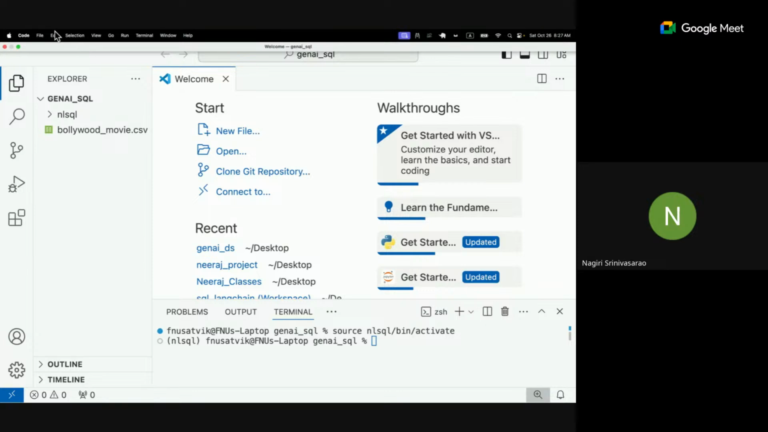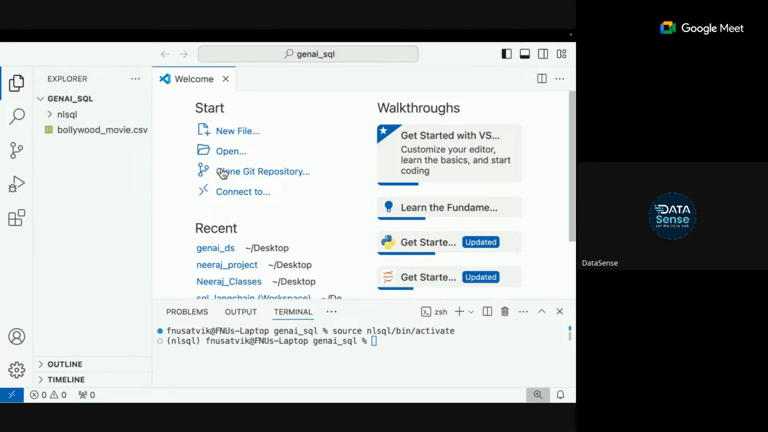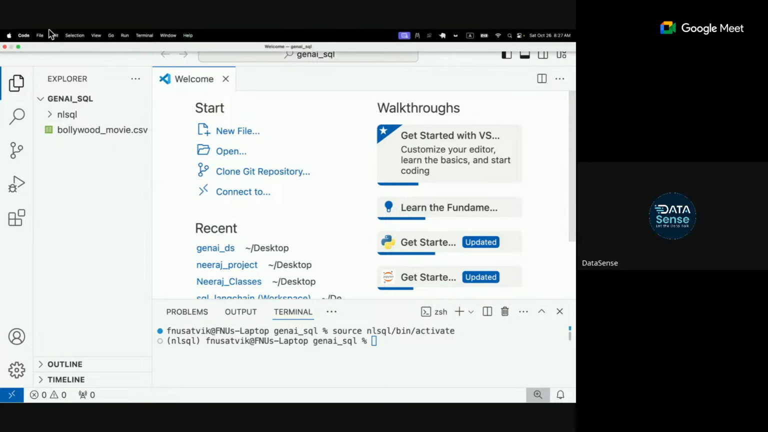No. We were able to open the folder which we created. Just check at the top. There should be a file. Through file, you check this open. Or if it is not there, then you can check something from here. Okay, let me try. Let me search again.